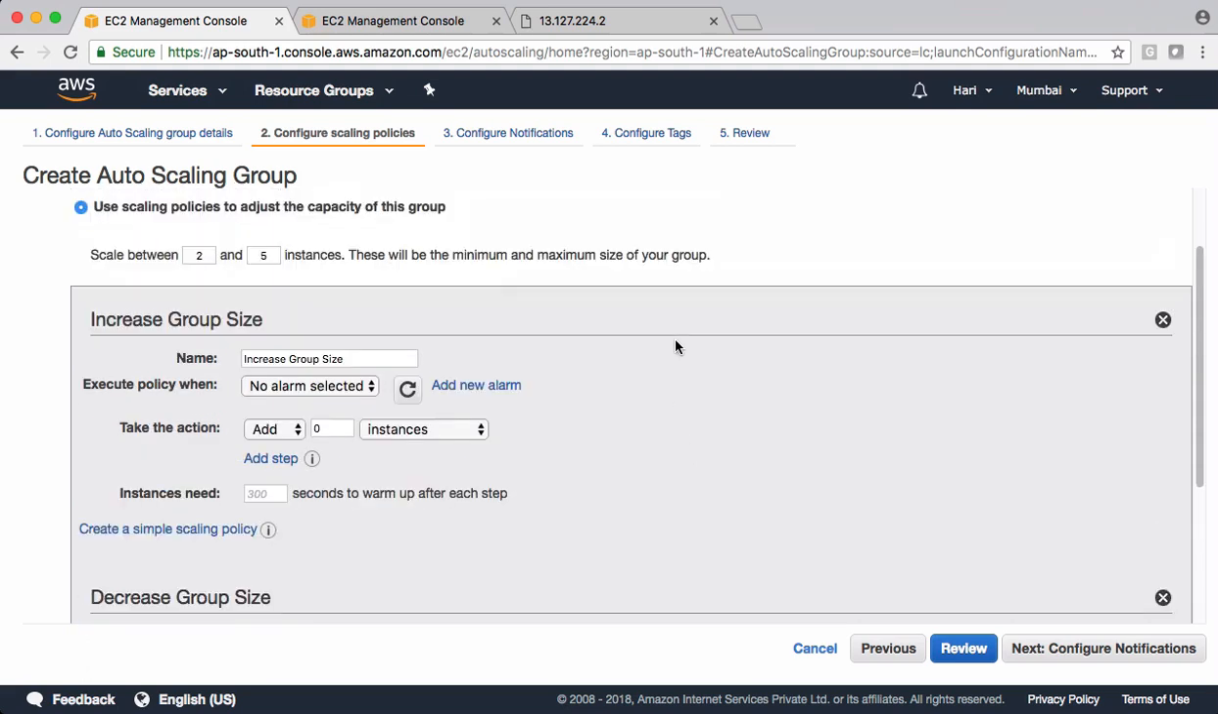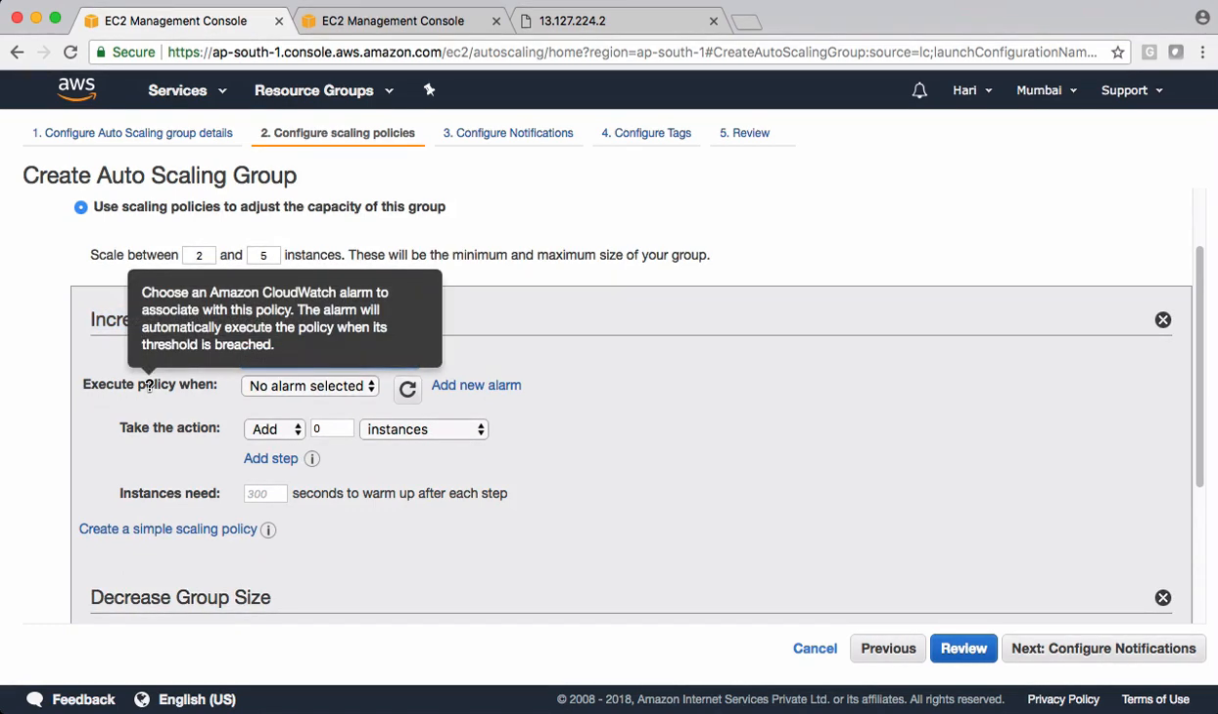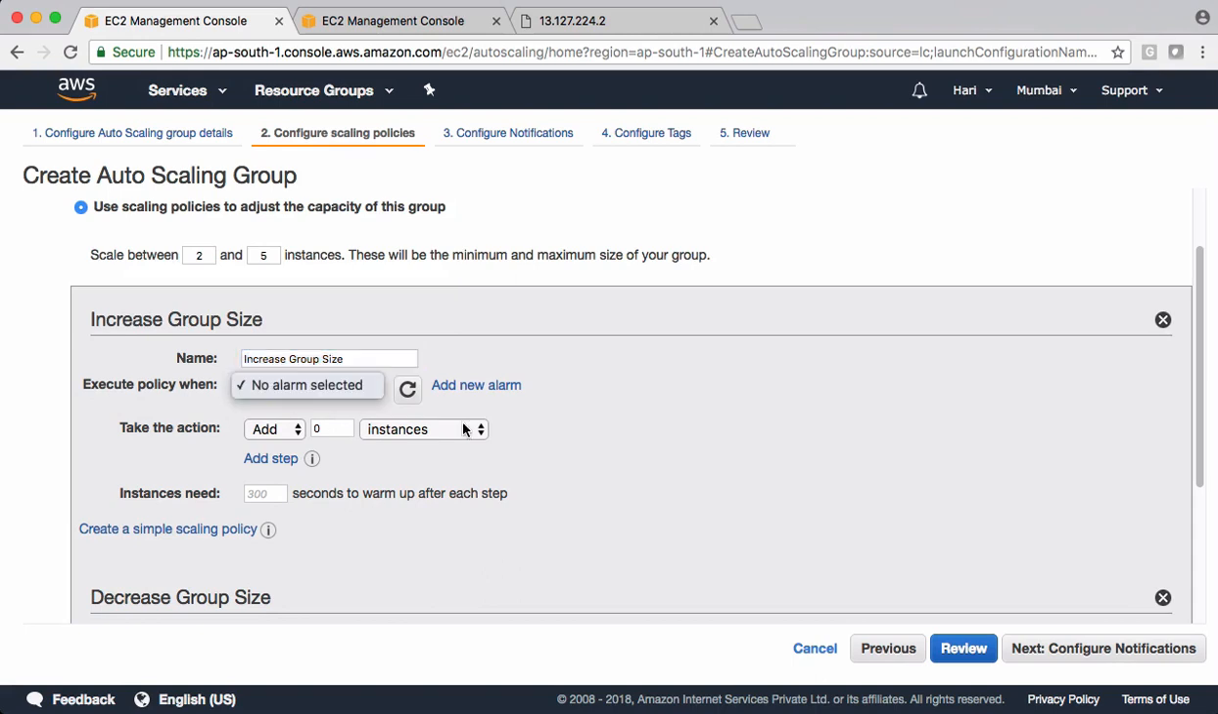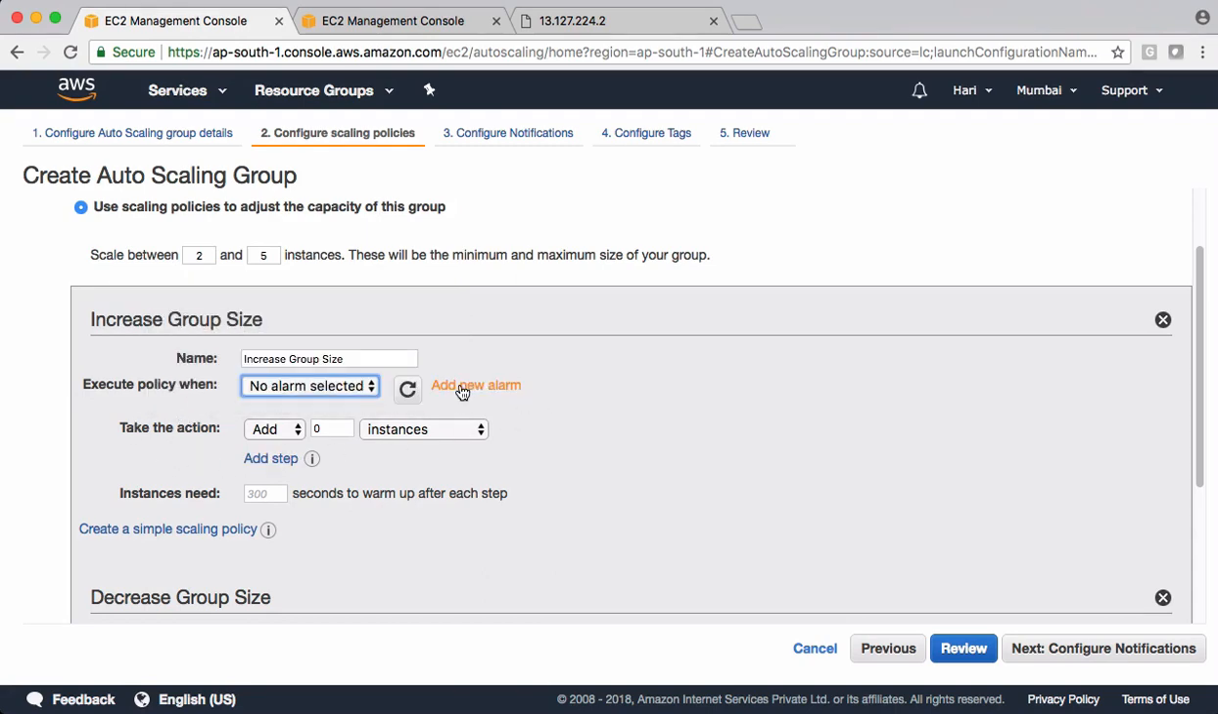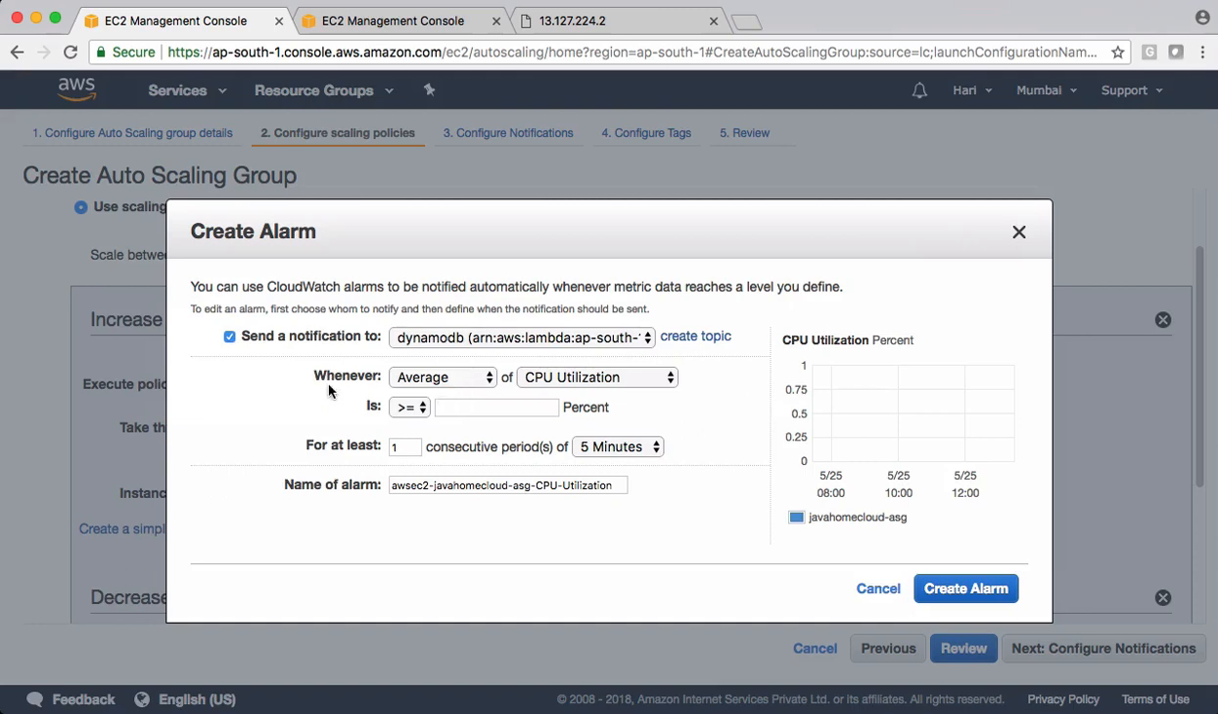Let's go and set the scaling policies. Let's tell auto scaling when to increase the size. These names you can change. Coming to this execute policy, we need to create alarms for this. We need to set an alarm, and when that alarm fires, it takes this particular action. So let's add a new alarm for this one. We also can set notifications when the alarm fires, but I'm not doing that right now.